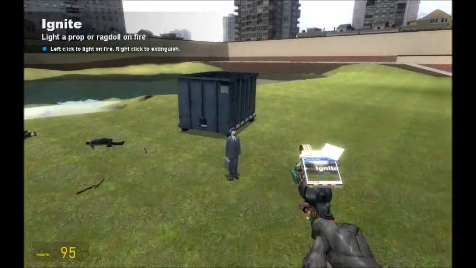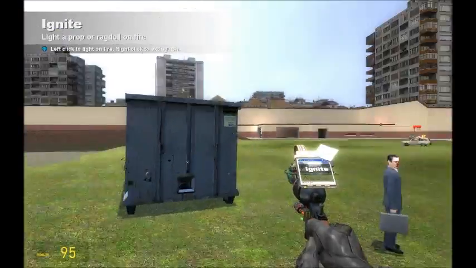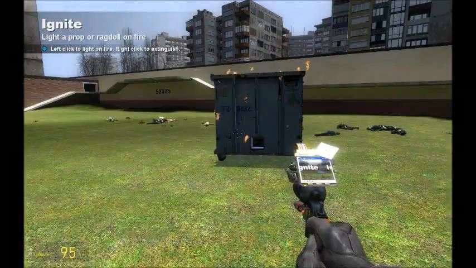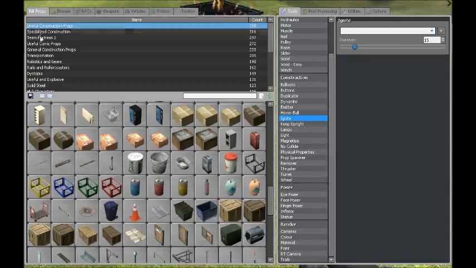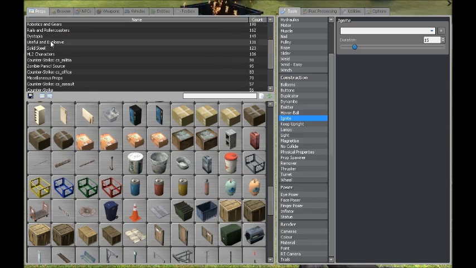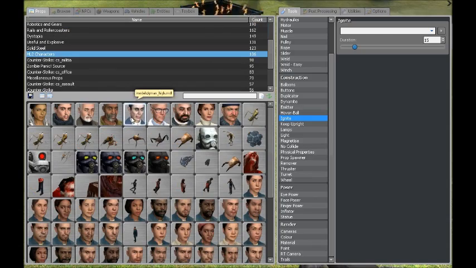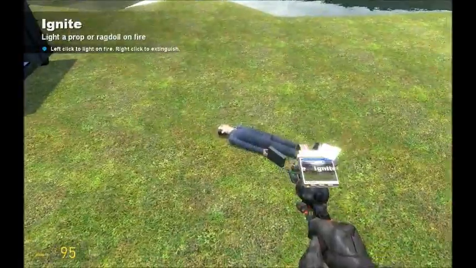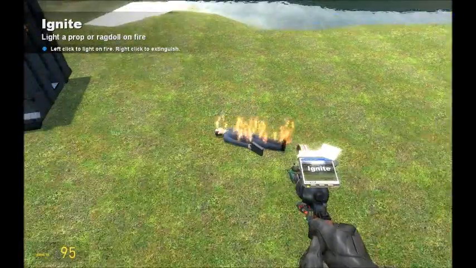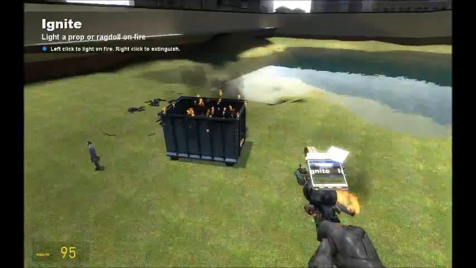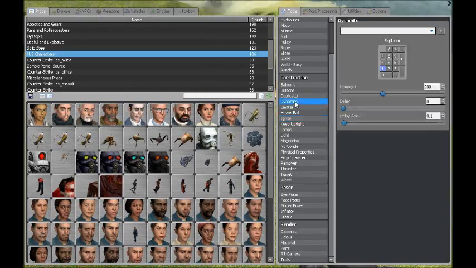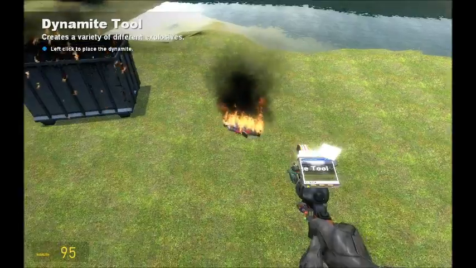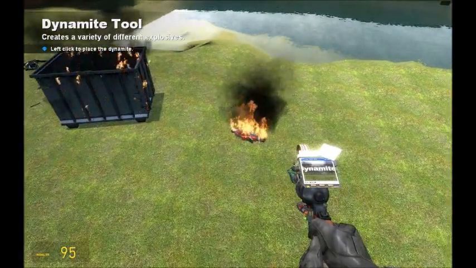Okay, ignite. Now this is a tool. If you go down the tool tab, the ignite tool, it ignites things. It puts them on fire. So this works on props and ragdolls only. If you try to use it on an NPC, it would not work. Left click to light on fire. Right click to extinguish.